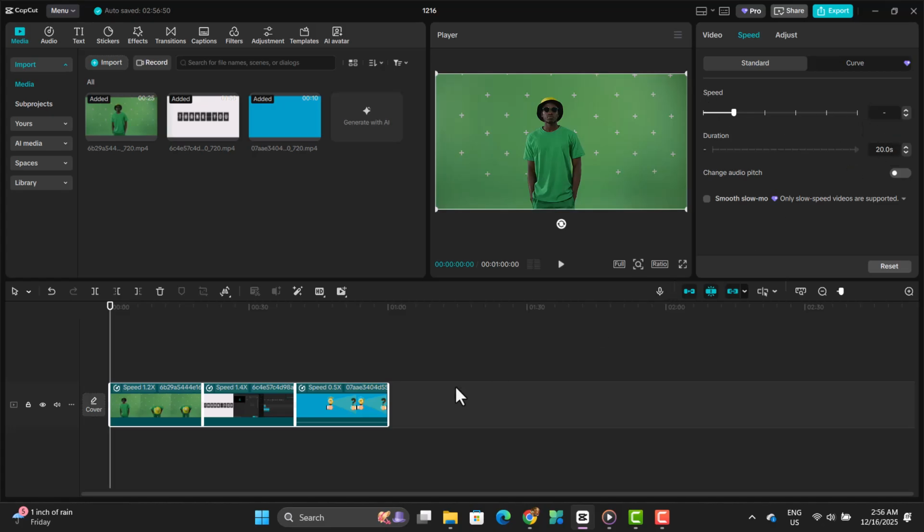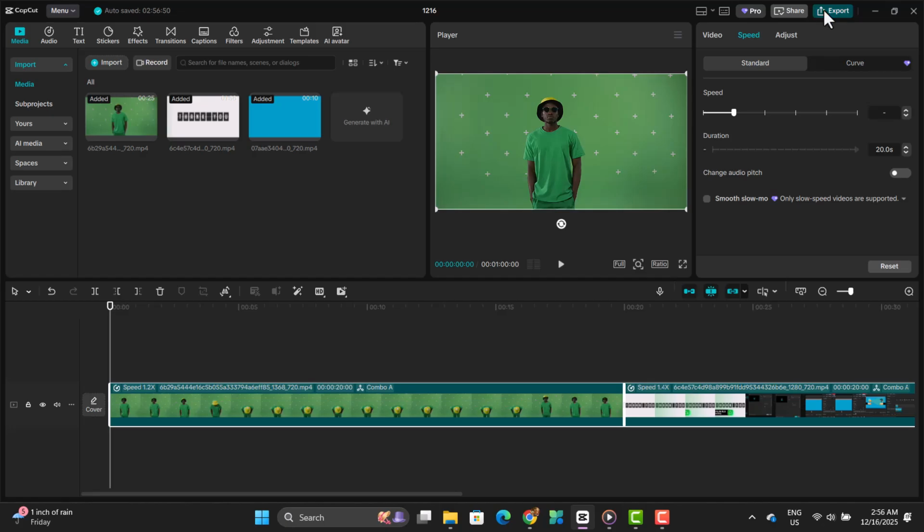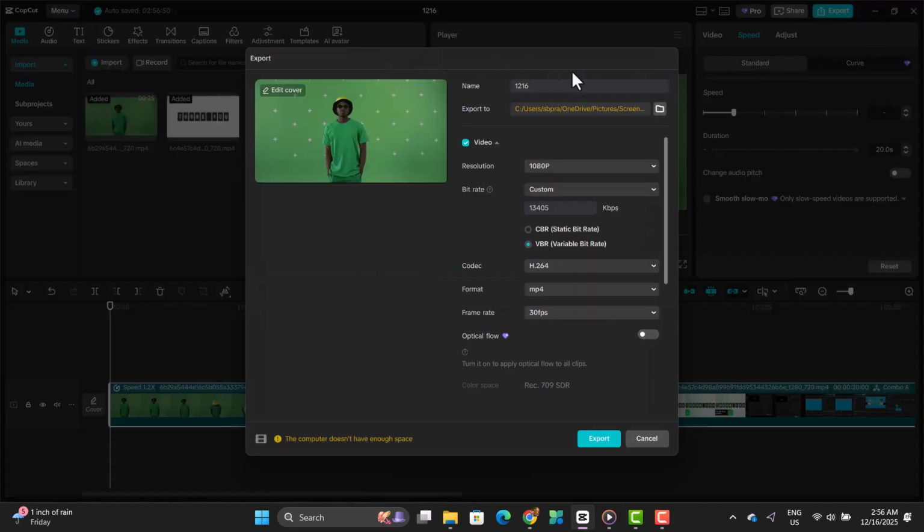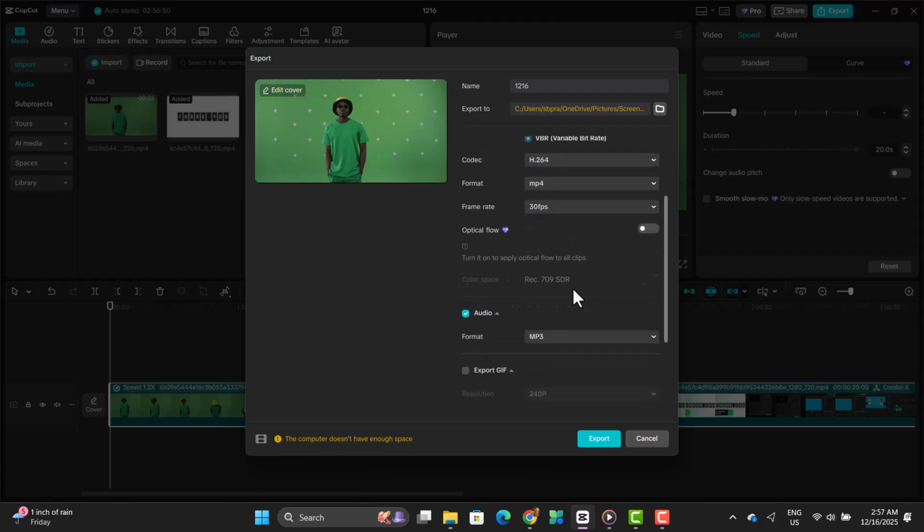Step 8 is to click Export and save the extended video on your PC, locking in all your changes. Once exported, your music and video will stay perfectly aligned.